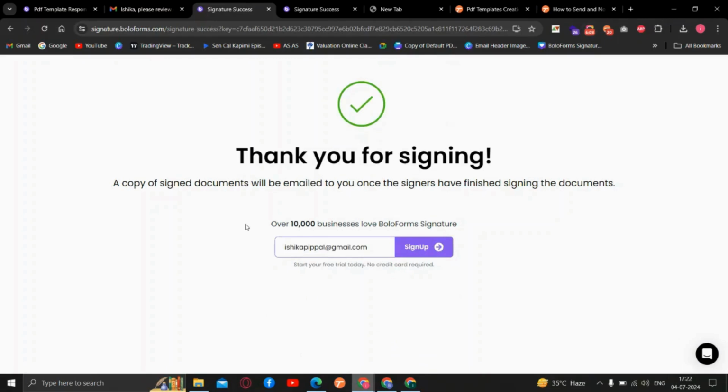This feature is very helpful when you want to have a personalized experience with the signer. It helps to provide a clear message to them and have good communication on both sides. I hope you understood the whole process.